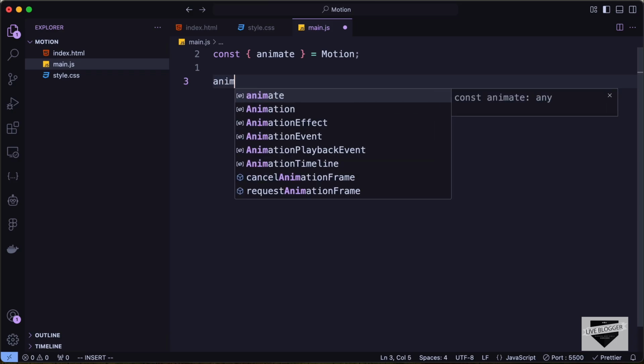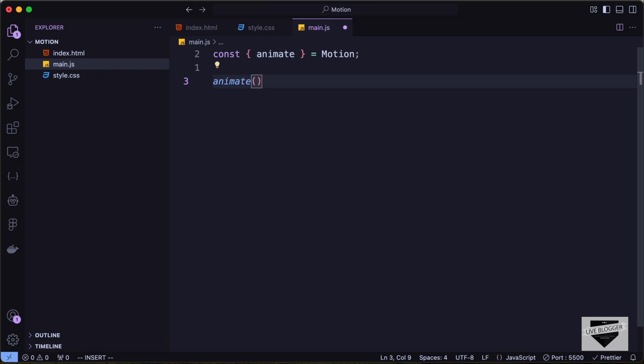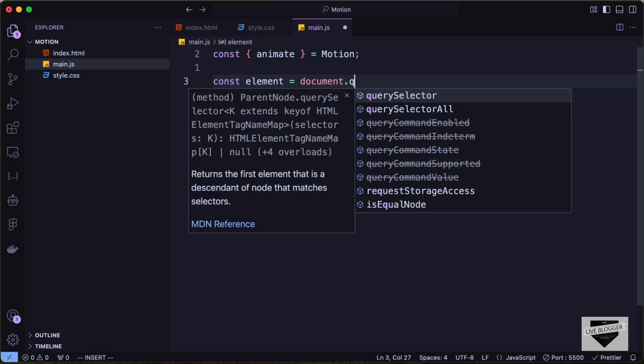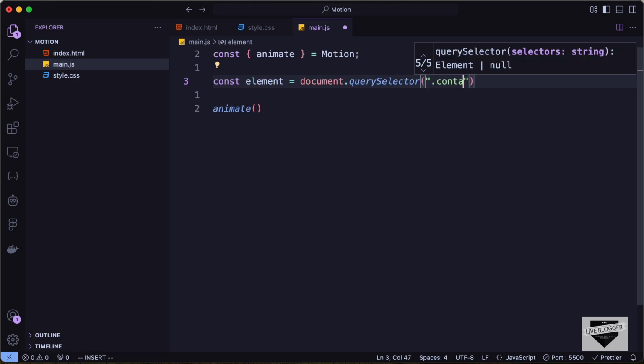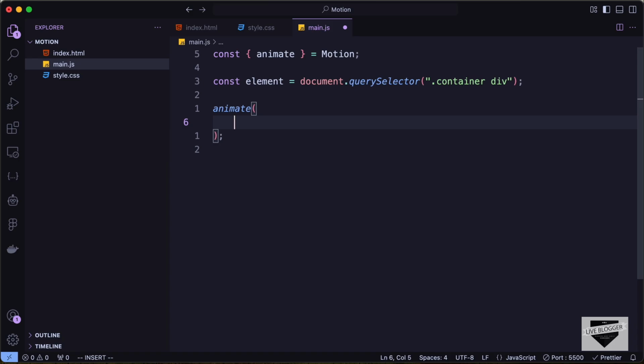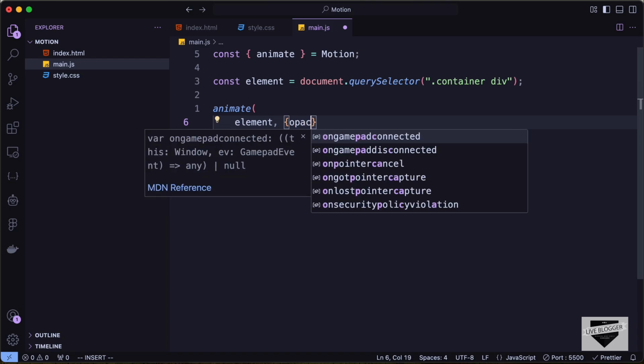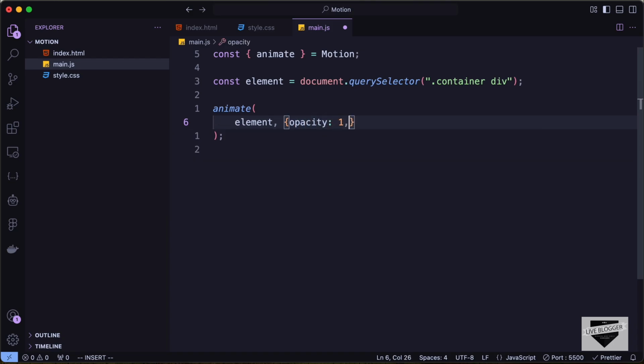So let's type animate. And here let's type the selector. So I'll just go ahead and select the first element. So let's type const element equals document.querySelector, and let's type container div. So it will select the first element, and let's add some animations to that. So let's type element, and here we need to create an object and we need to add the properties. So let's type opacity of 1, and let's also rotate it 4 degrees.